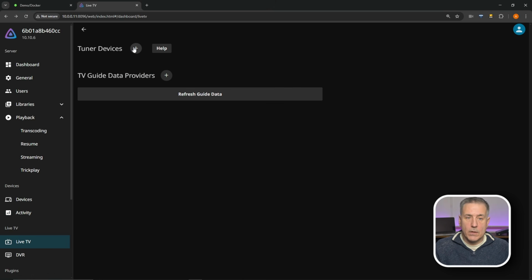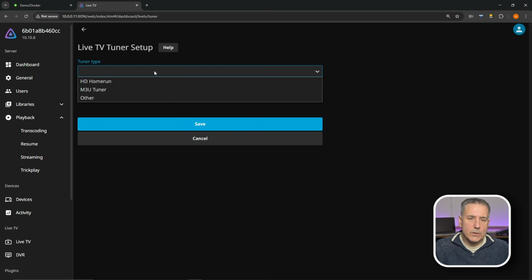Tuner devices, if you have one, you can hit the plus, you can add one here. If you don't, you can still kind of add one. Let me show you that real quick. Go ahead and hit plus. Tuner type, we're going to drop down and do M3U tuner.